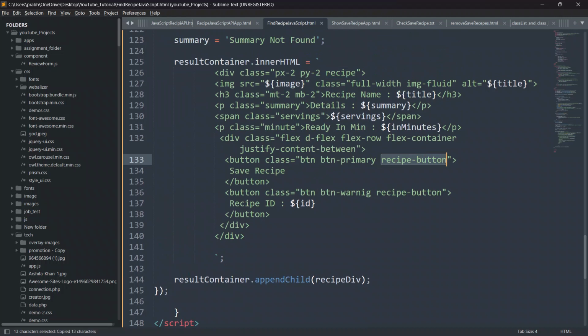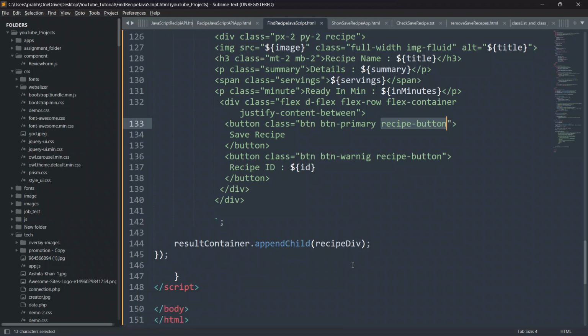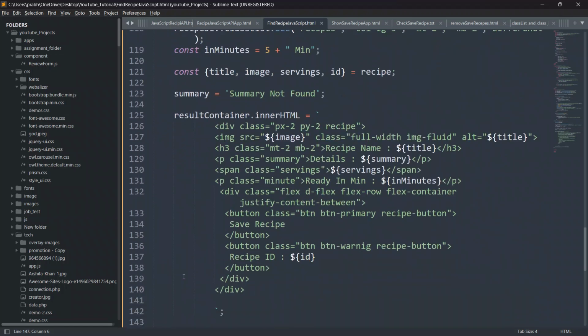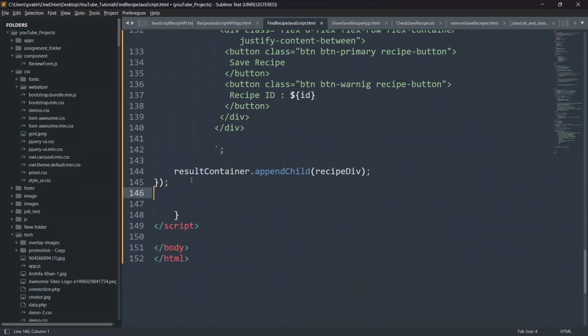So just copy this, and I'm going to add this event listener to this button also. Okay, so now below this, where this is opening here, display, below this we have to create a const.